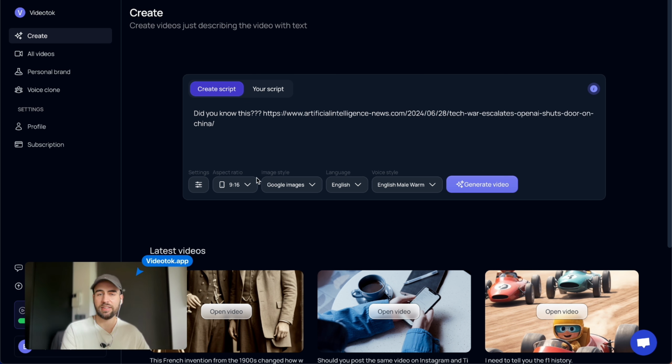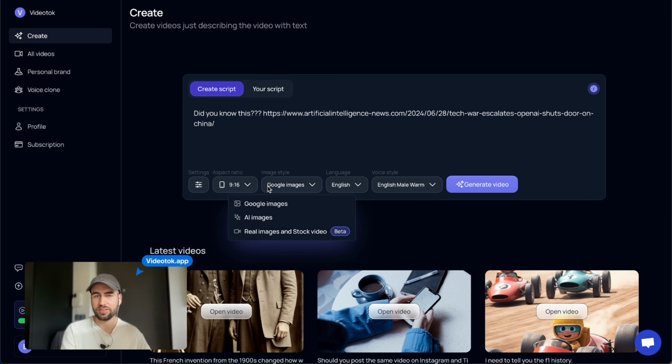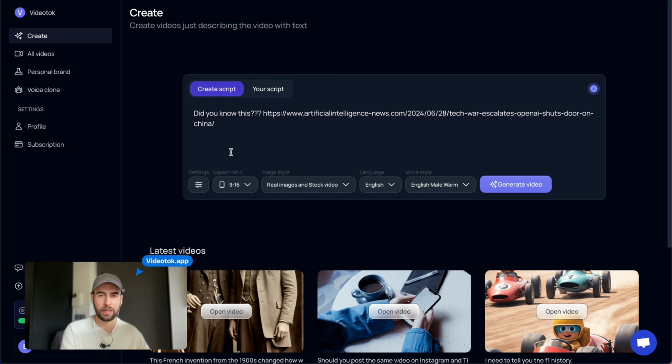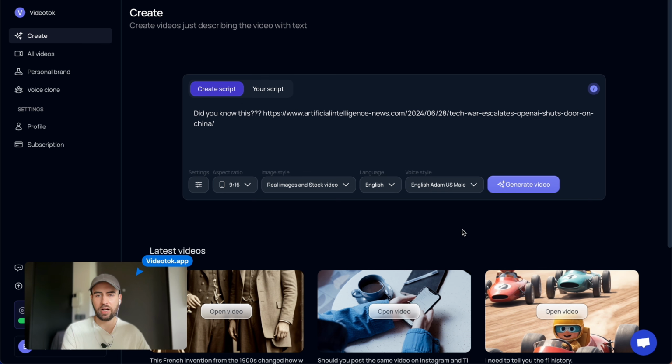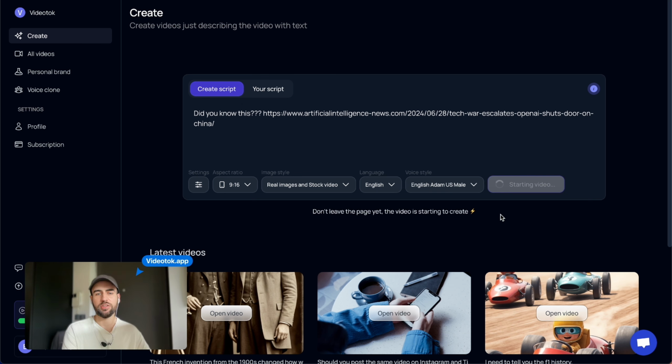And the good thing is that we can select also which is the image style and everything. Now I'm going to do a mix of real images and stock videos. In English also, selecting the voice that we would like to. In this case, I'm going to go for Adam US and clicking on generate. Now the tool is going to read the whole article for us, and it's going to create the script. If we like it, we click on accept, and the video will start to generate again for us.